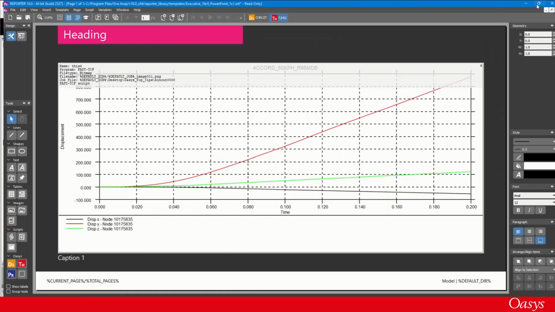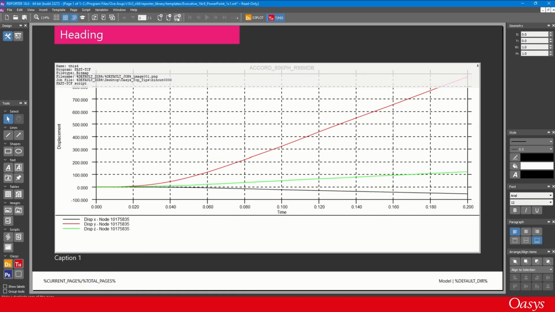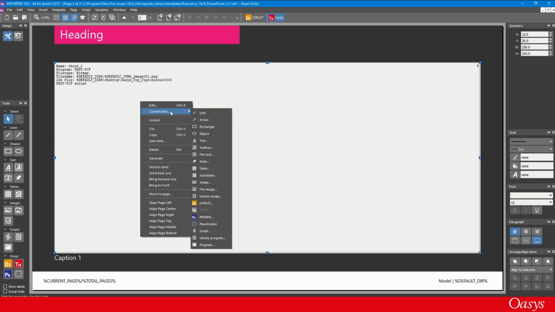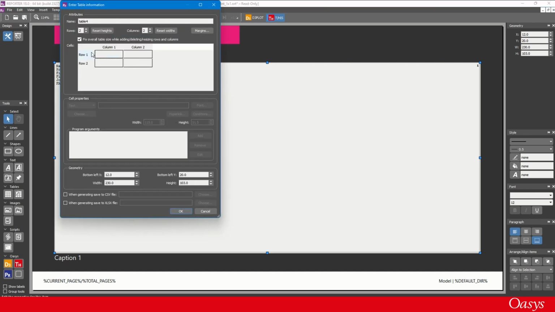Now I'm going to maximize Reporter and just create a new page. For this purpose, I'm just going to duplicate the page and then click off and click on this item, and I'm going to use the convert into method and just create a table here. I'm going to give that 4 rows and 3 columns, and then I'm going to give it the name curve, displacement and unit. We know they're all in millimeters.